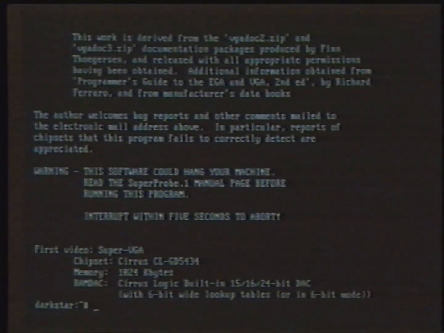It says that I have a Super VGA, and that the chipset that I have is a Cirrus CL-GD5434, and that it has 1024 kbytes, or kilobytes, of memory here. In other words, it has 1 meg of video memory, and it has a RAM DAC on board. So I'm going to use this information that I've got here using superprobe. Once again, that was superprobe with a capital S and a capital P. It's one word. I'll use this information when I go ahead and set up X.